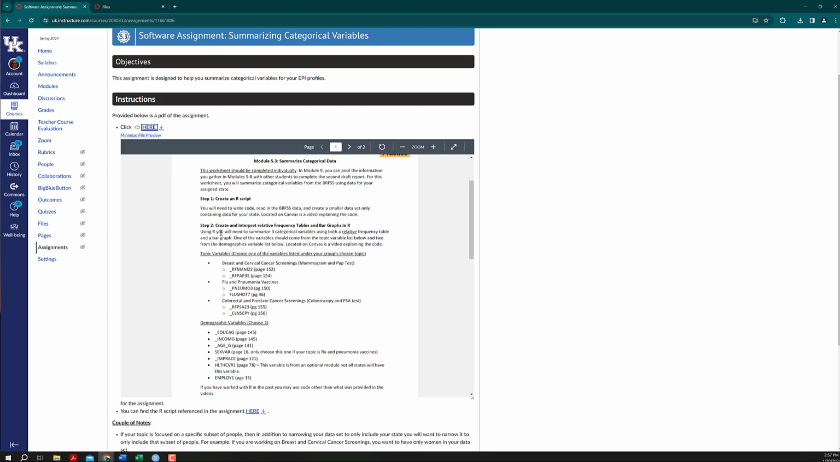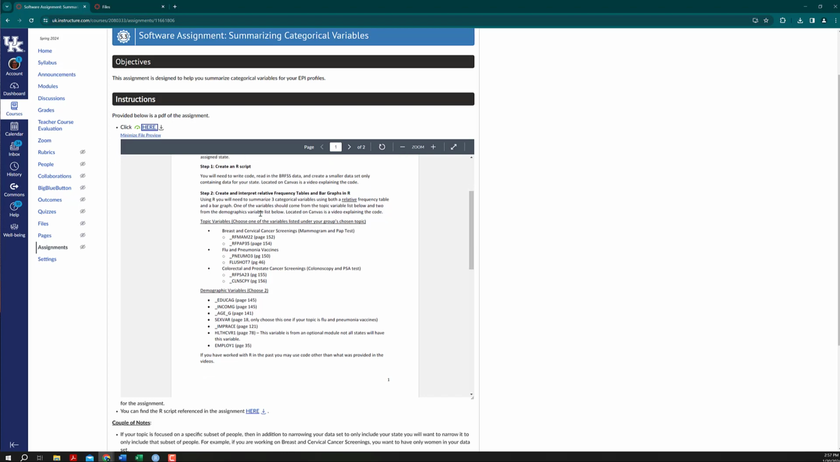Then you're going to create and interpret relative frequency tables and bar graphs, summarizing 3 different categorical variables. Your first variable you'll want to choose from this list. So you'll want to identify what the topic for your group is. For example, if your group chose to work with breast and cervical cancer screenings, you'll want to choose one of these 2 variables to look at.